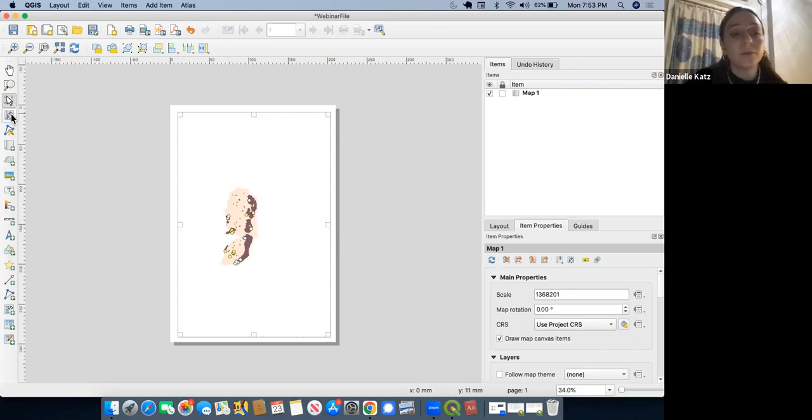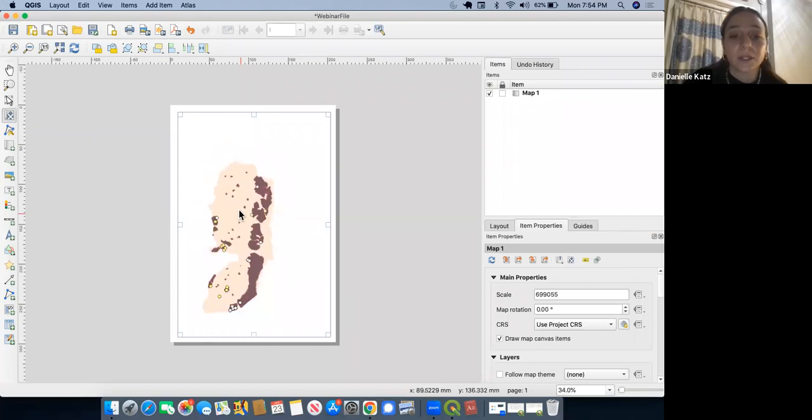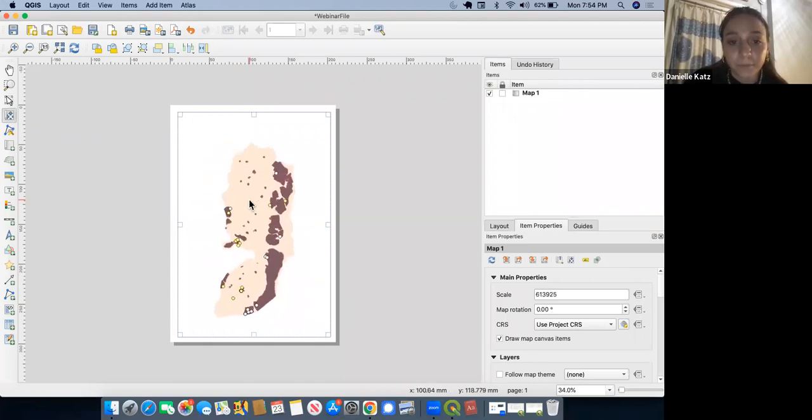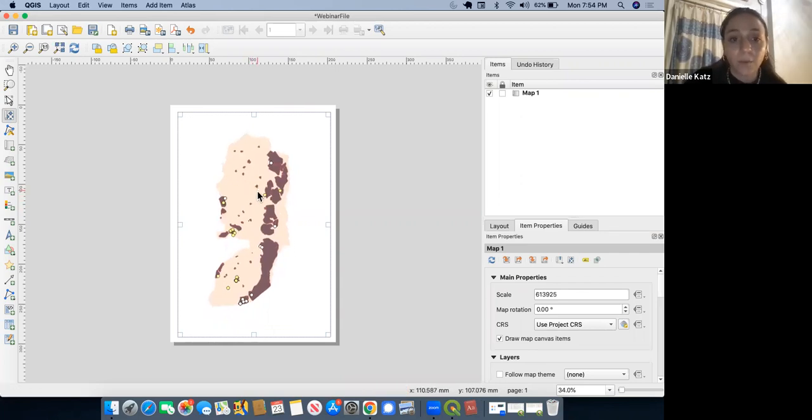In order to move the content of your map within the actual frame of the map, you have to click move item content, and then you can click on the map and you can scroll in and out just like you normally would, scrolling in and out in the GIS analysis window.